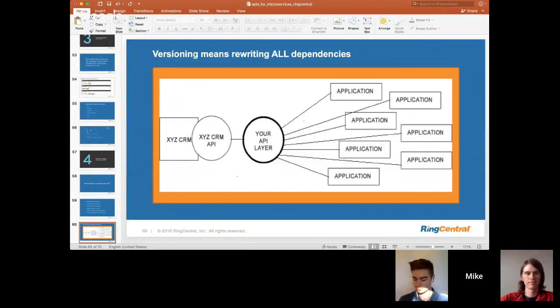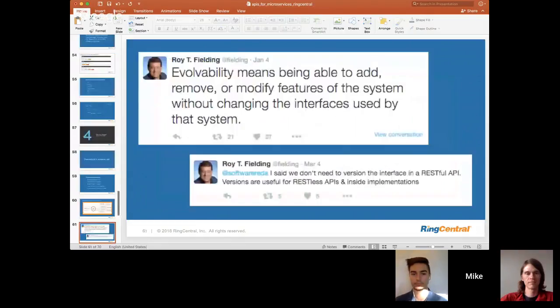Versioning also means that you have to rewrite all your dependencies. So all those 7 applications, or in the real world, 1,000 applications, have to be rewritten when you version your API. Again, when we look at APIs and evolvability, it means you have to be able to add, remove, or modify features in the system without changing the interface. And again, your API is the interface. And Roy Fielding, who I love when he goes on a rant, says, I said we don't need to version the interface. The interface should be standalone, which is why we have to design it so carefully.